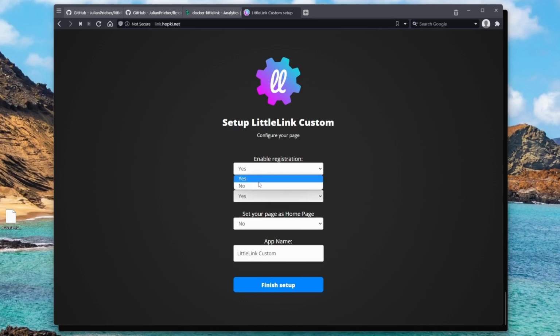Right here, enable registration. So you can set it up so people can register, create their own little pages and accounts using your domain. Really cool if you want that. If you're setting this up just for you and you're just trying to find an alternative for yourself, you could say no to that, and then you'd say no to email verification as well. And then set your homepage, you would say yes to this. So then link dot whatever your domain is would take you directly to your specific page. Just to keep this simple, I'm just going to keep everything as default, including the app name here. You could call it whatever you would like. Actually, just for sake of example, I'm going to change the app name to Tech Hut Link. And then from there, we could go ahead and finish the setup.